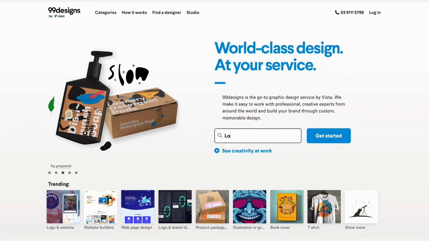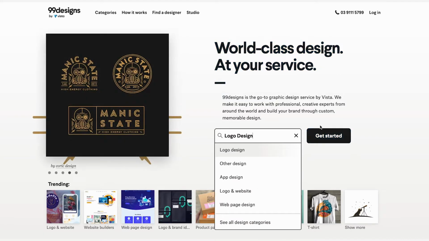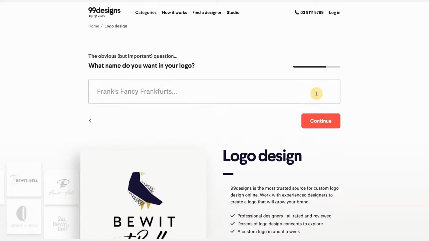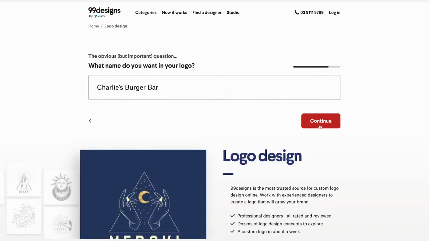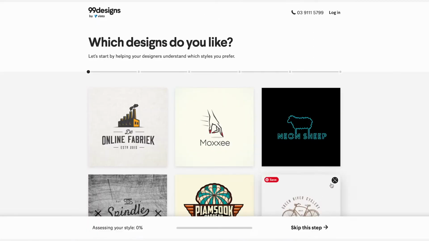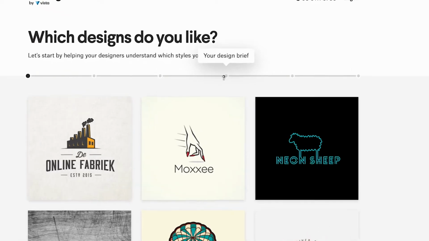From the 99 Designs homepage, use the search bar and type in the design you need. For logo designs, you'll be asked to tell us a little more about your business and design preferences. You'll then be guided to complete the rest of your design brief. On 99 Designs, your brief tells our creators exactly what you're looking for. And the better and more detailed the brief, the greater designs you'll receive from our community.